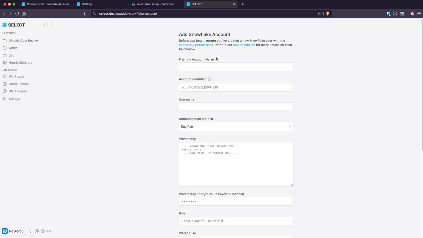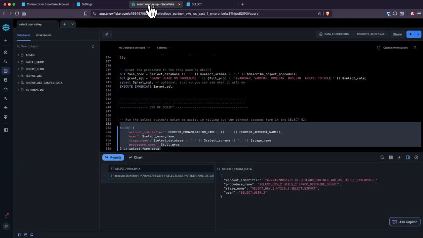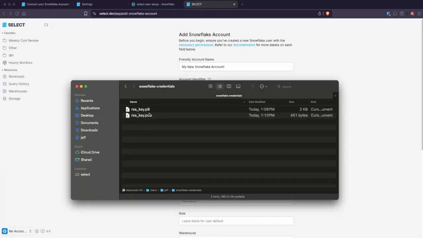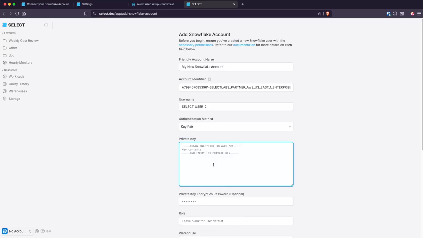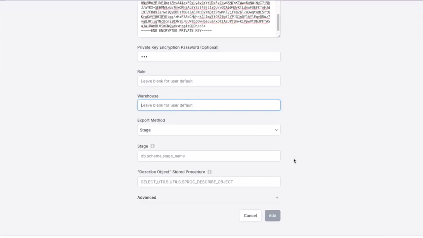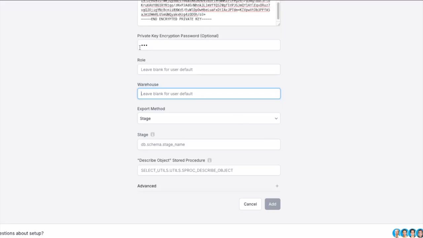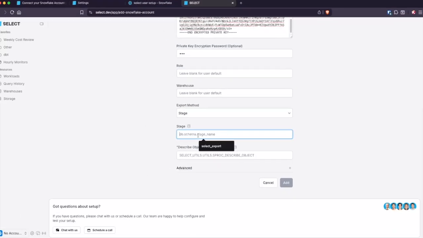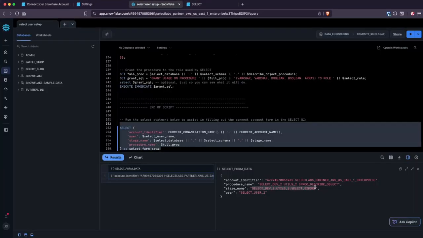The friendly account name can be whatever you want. This is how you want the account name to appear in the Select app. For the account identifier and username fields, copy and paste from the script output as shown. Paste in the private key, this time including the begin and end tags. If you followed the setup script exactly, the role and warehouse fields can be left blank because the create user statement provides the default role and warehouse. In the export method field, leave that as stage. In the stage name and described object stored procedure fields, copy and paste these from the script output as shown.